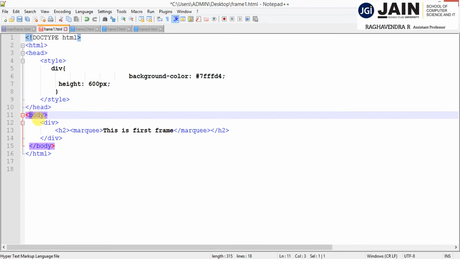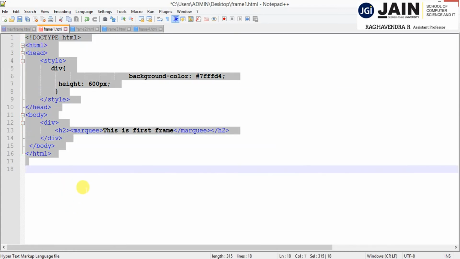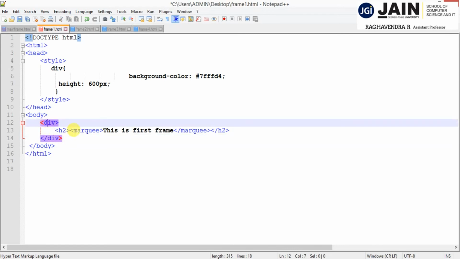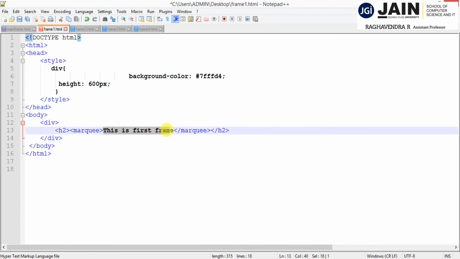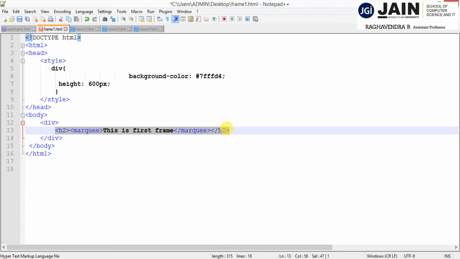In the body, I am creating the division now. This is the entire body, and in it I'm taking only this particular division, this particular section. In this section I want to display this information: this is the first frame. I'm using the marquee tag for the scrolling option and the H2 tag, so whatever text I put here, this is the first frame, will display as a heading of size 2.